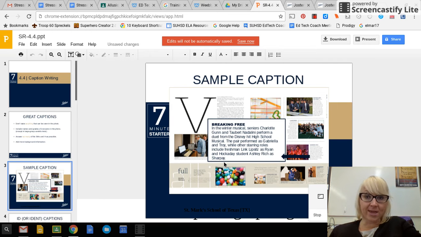This caption, the "Breaking Free," that's the lead-in, which is what the headline of the caption is called. Then you've got this first sentence: In the winter musical, seniors Charlotte Gunn and Talbert Naudolini performed a duet from the Disney hit High School Musical. So for this caption, they did a summary. When: winter musical. Who: these two seniors.